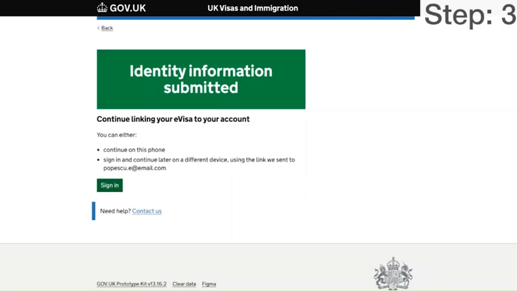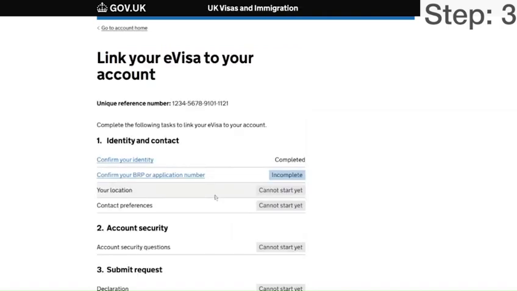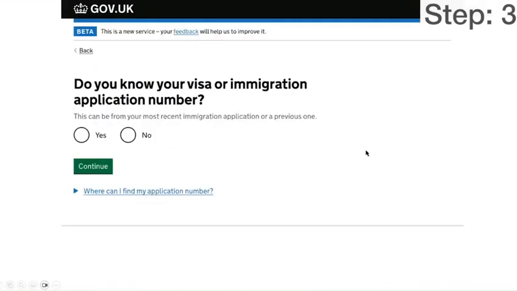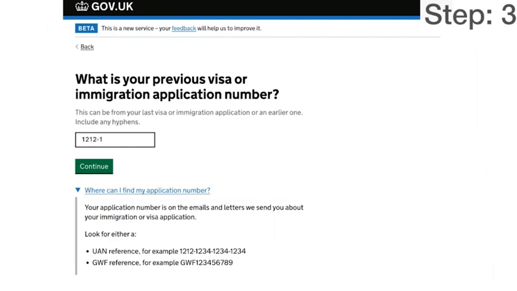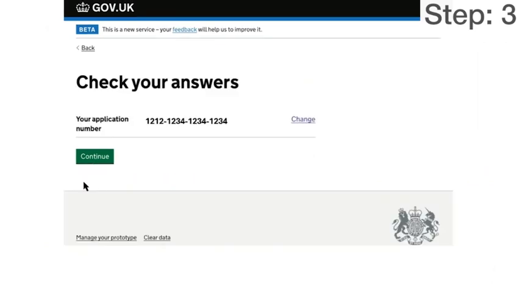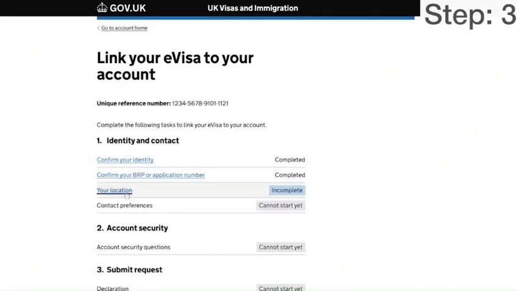To complete your account setup, you should sign in. You will now see that the Confirm Your Identity section has now been completed. You should now click through the sections to provide the information needed to link your EVisa to your account. We will now ask you to confirm if you know your visa or immigration application number. Once selected, click Continue. You should now enter your previous visa or immigration application number. When ready, click Continue. We will now ask you to check your answer. When ready, click Continue.